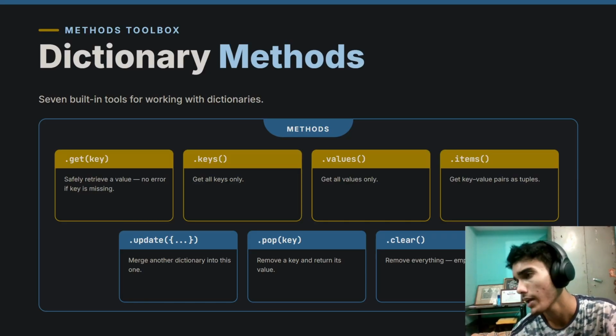Instead of writing complicated code, we can use these methods to retrieve the data safely, view keys, values, and update information, and also remove entries. By the end of this section, you'll know the most commonly used dictionary methods and build your first phone book application. Let's begin.